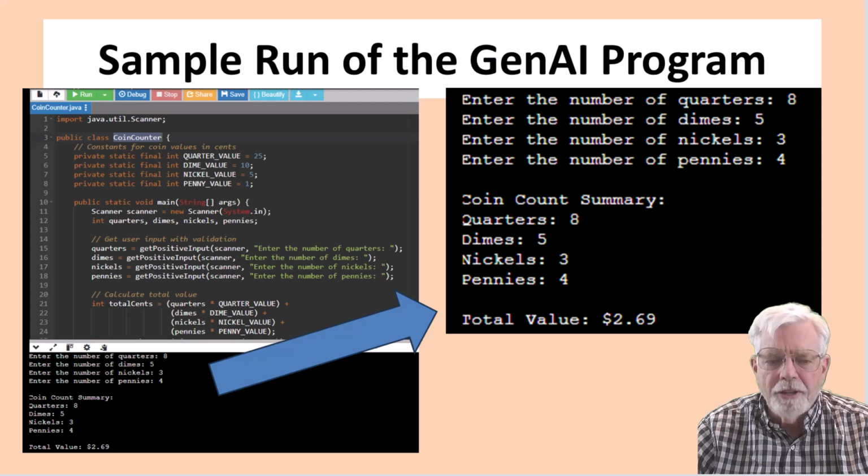I used Online GDB to run the program using the code provided by Claude's GenAI tool. The output shown from running the program is at the bottom of Online GDB and is producing correct results.